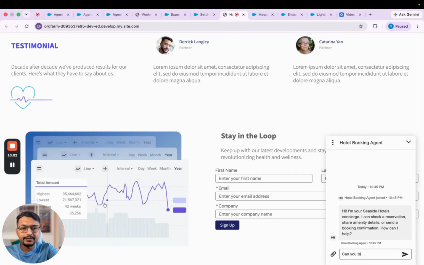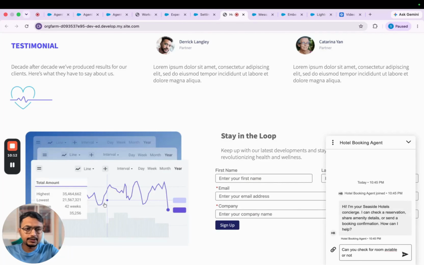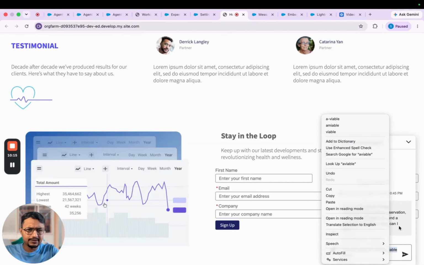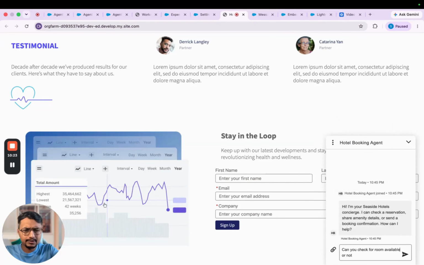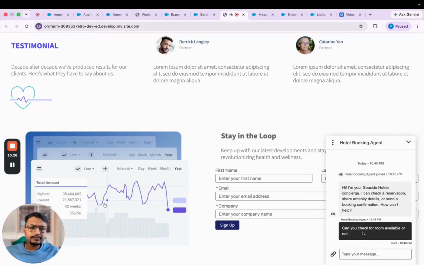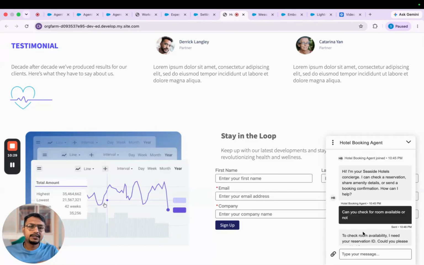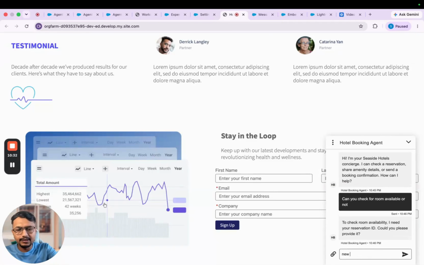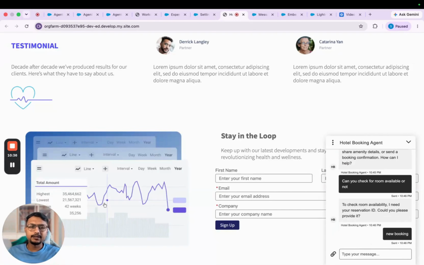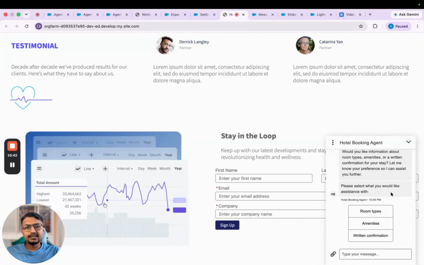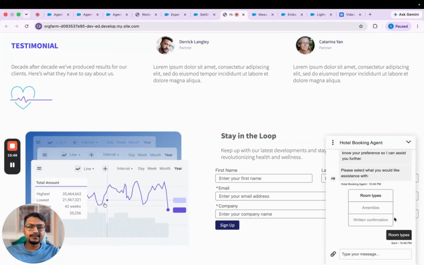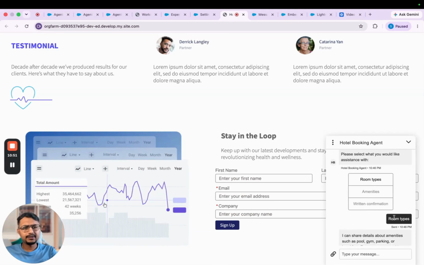So, can you check for room available or not? Let me just fix the typo here. Yep. So it is asking me for a reservation ID. I will say new booking, and it should, yeah. So it is giving me some options. I will say room types. Let's see what it gives.